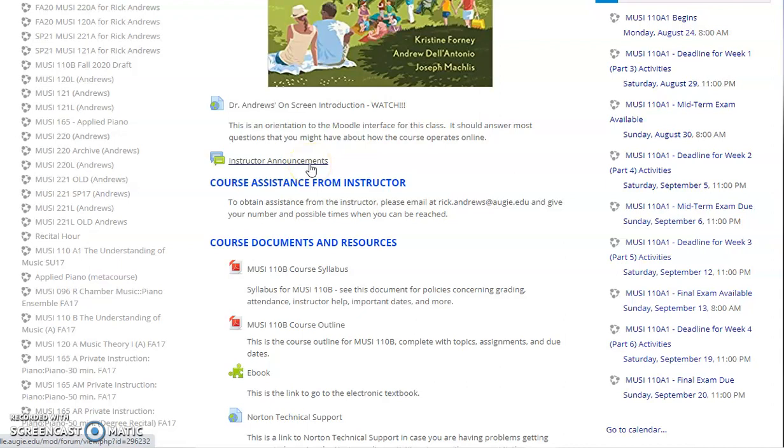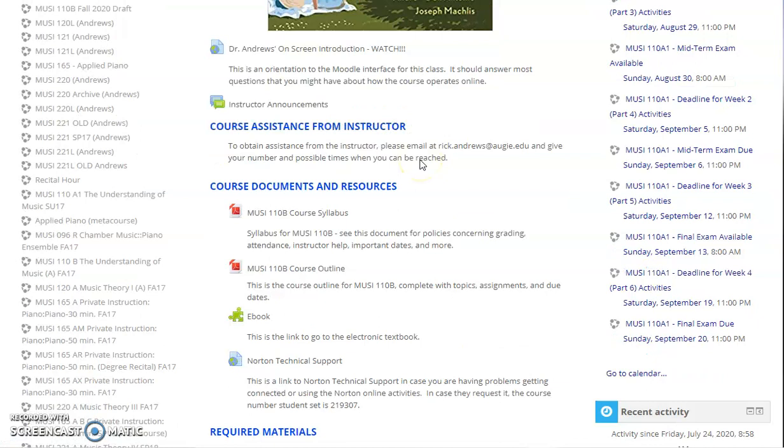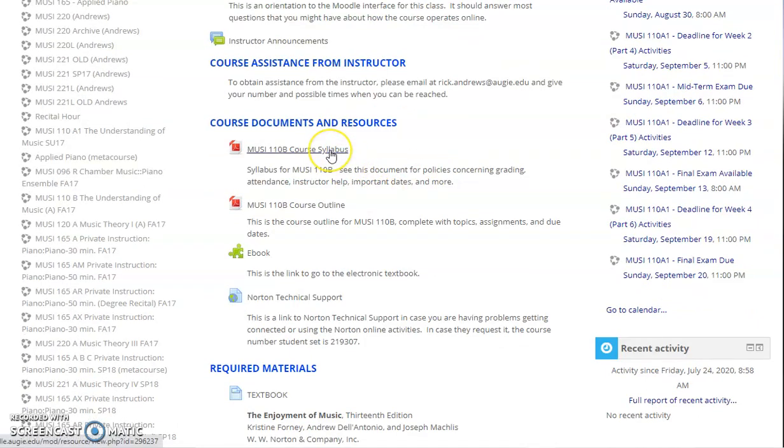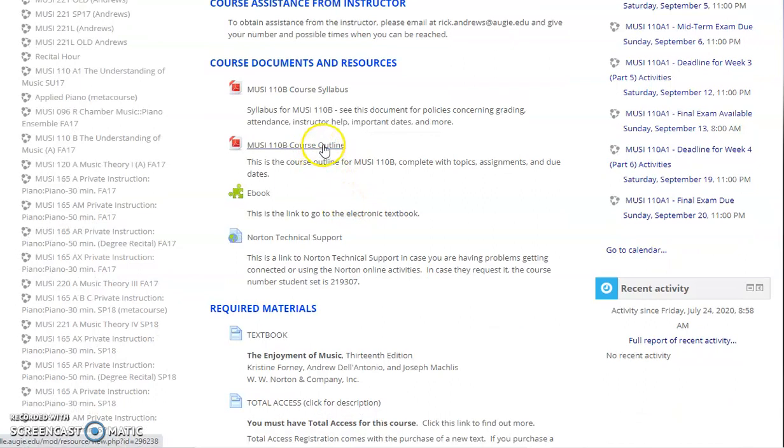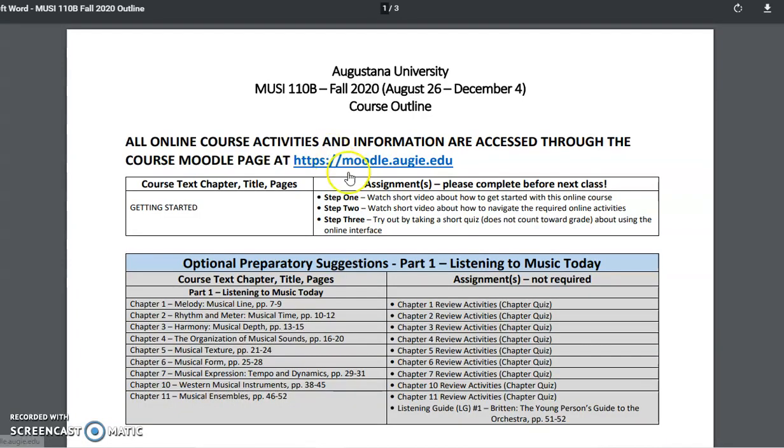The instructor announcements, you'll be getting those through Moodle. You'll also get reminder emails for deadline dates and such. The course syllabus is right here, and the course outline is right here. Now the course outline kind of shows you the structure of the course. We'll go ahead and open that up.